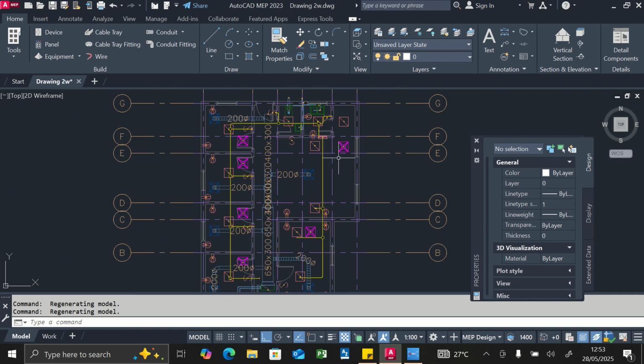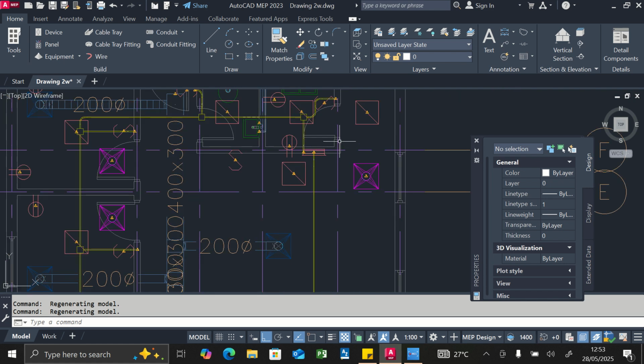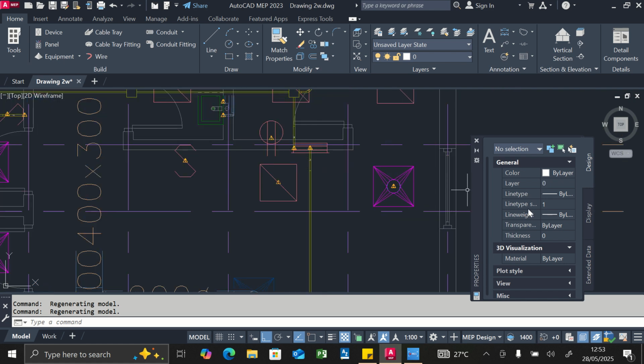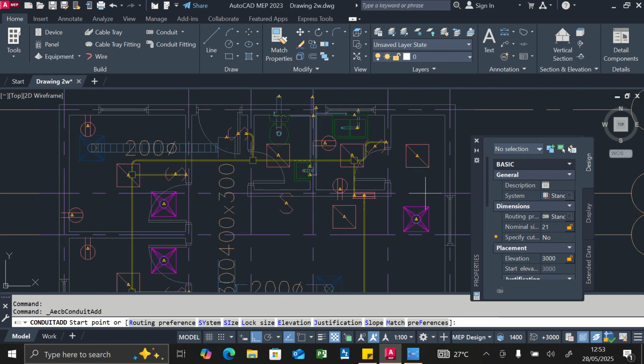So we'll continue, which other lights are left? So we have one more light here and, sorry, two more lights. So let's just draw this one. Let's start the conduit command. So we start at 3 meters high.